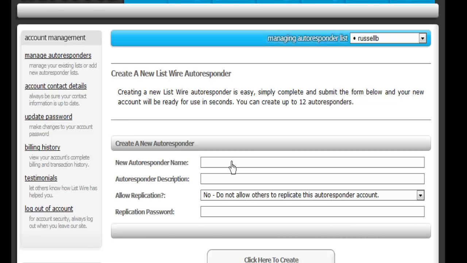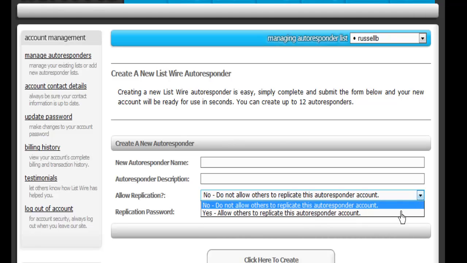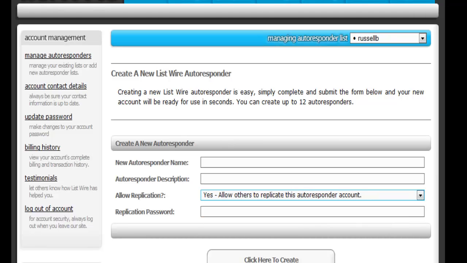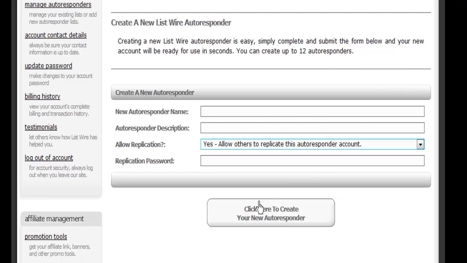And so just give your autoresponder a name. It can be your first name or whatever, or a nickname. Autoresponder description, you can just put list building or something like that. And then allow replication, you can press yes to that. I did on mine, so press yes to that. Like so. That means they can copy your letters and everything. And then create a password for the replication, something like your first name perhaps. And then click here to create your autoresponder.